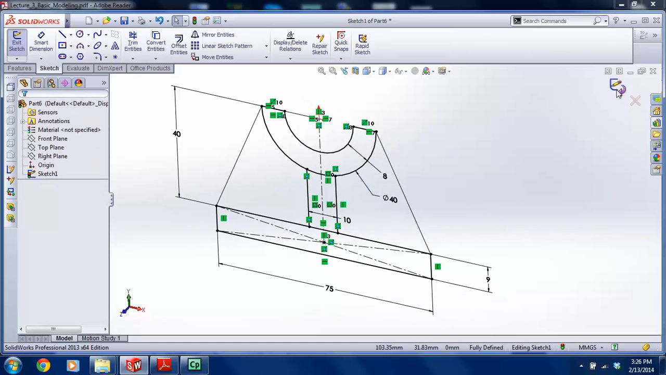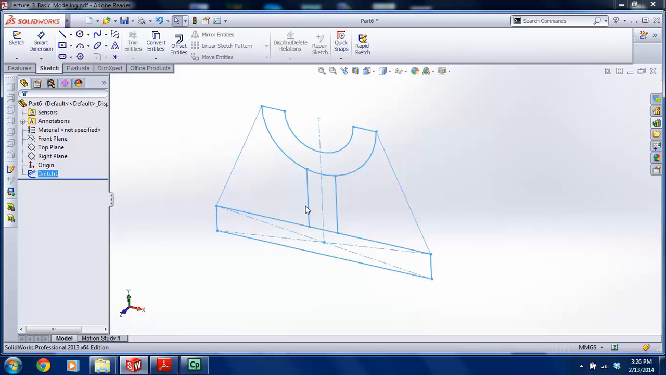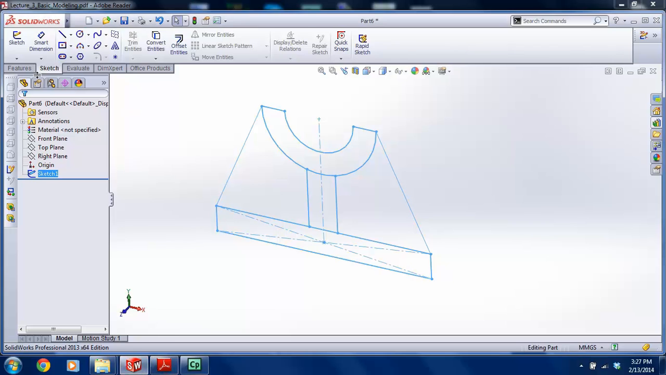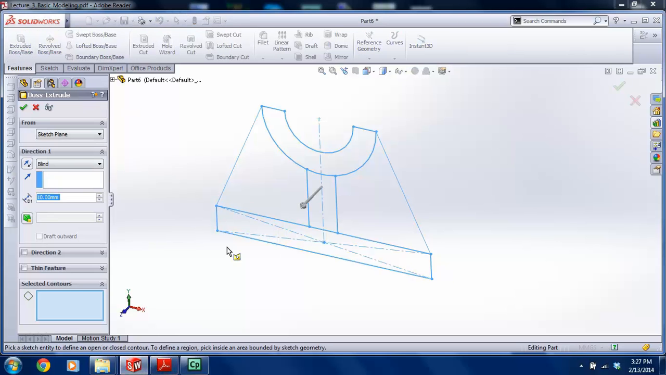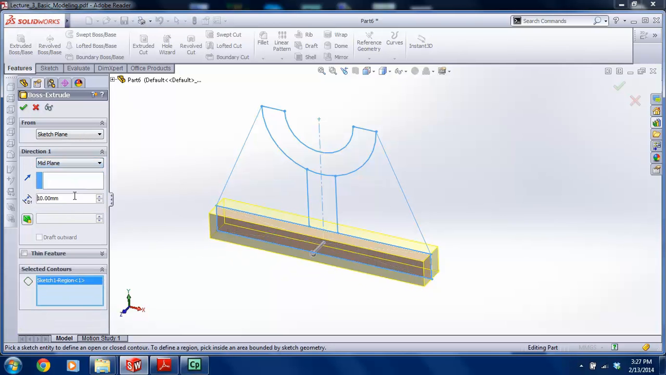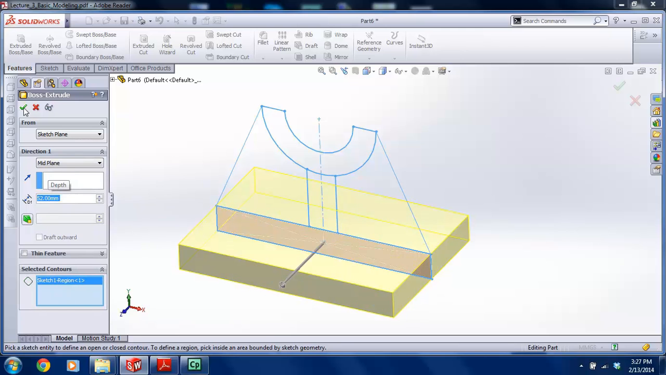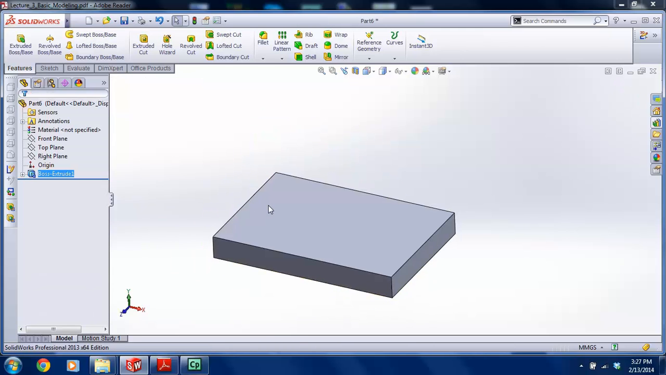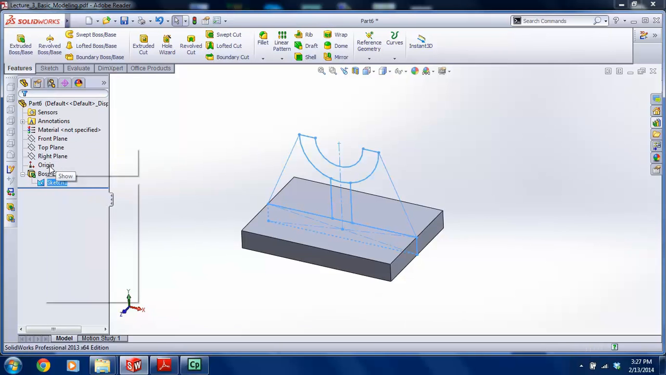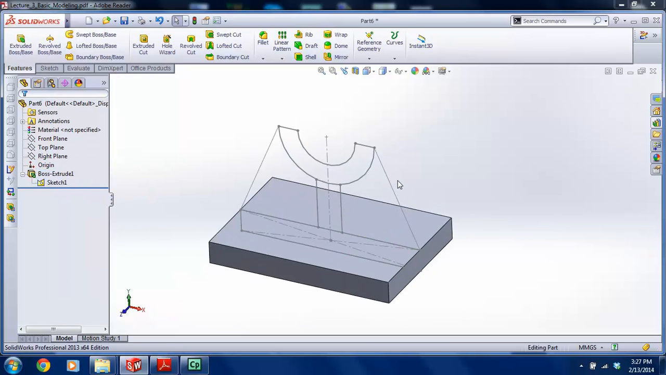I'm going to exit out of this, and I'm going to start extruding, mid-plane extruding. This is 52 for the rectangle, so let's go for it. Select the contours, just that. Mid-plane, I'm going to make a 52. I'm going to go OK, that's that done. I'm going to open up the sketch, right click on it, and now it's back.